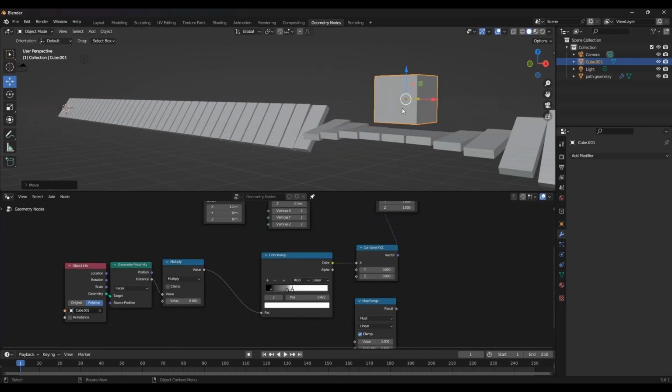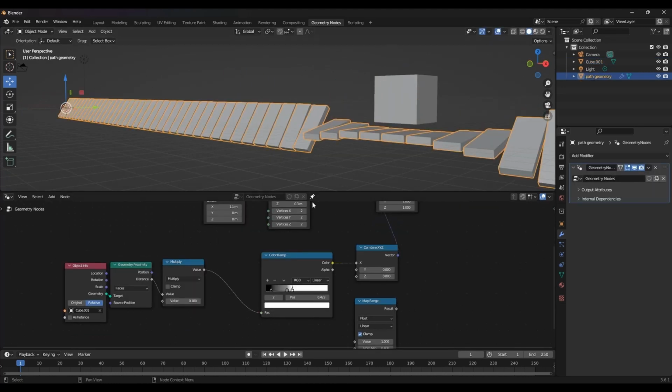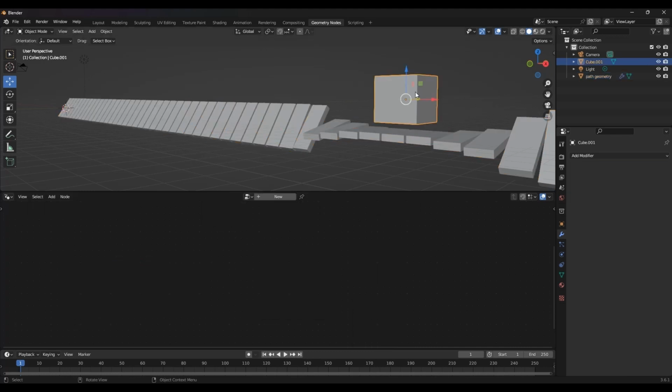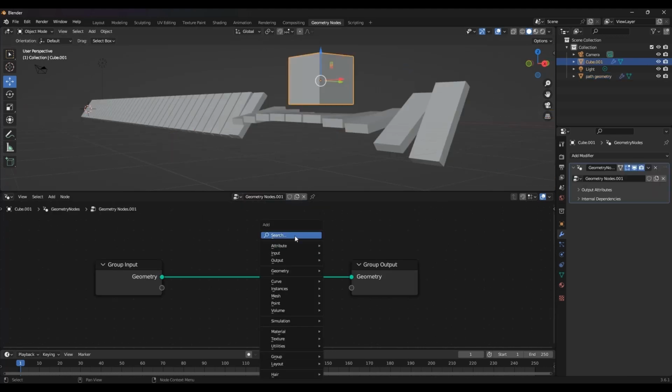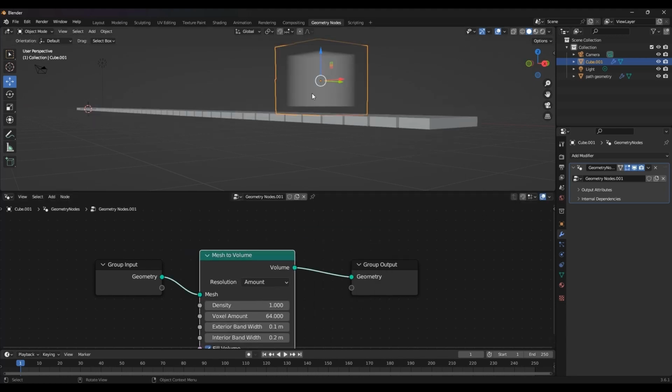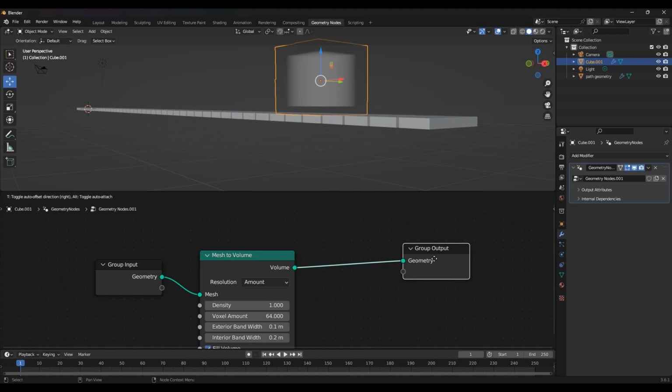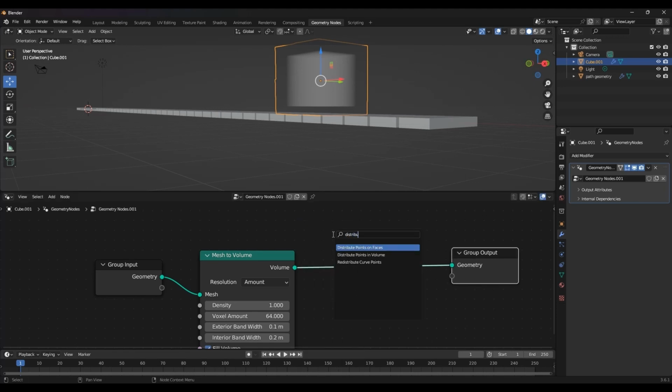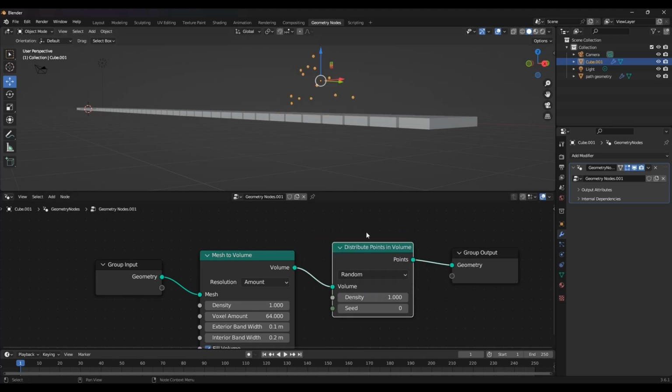Now let's do something for the cubes. Uncheck the pin, select the cube and create a new geometry node. Add mesh to volume. Now add distribute points and volume. You can change the density.